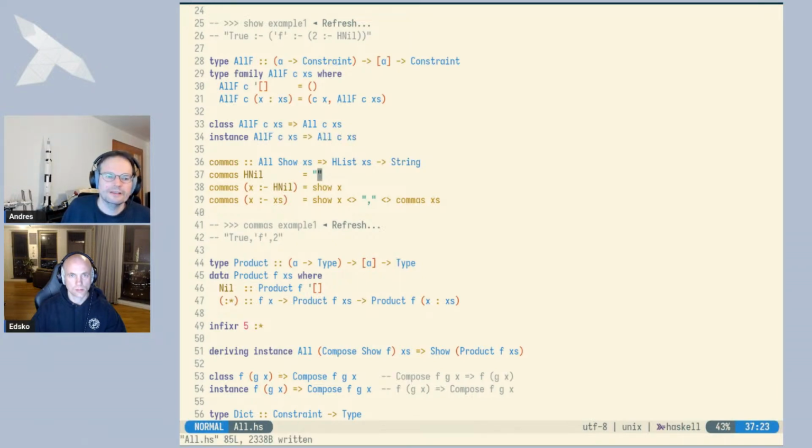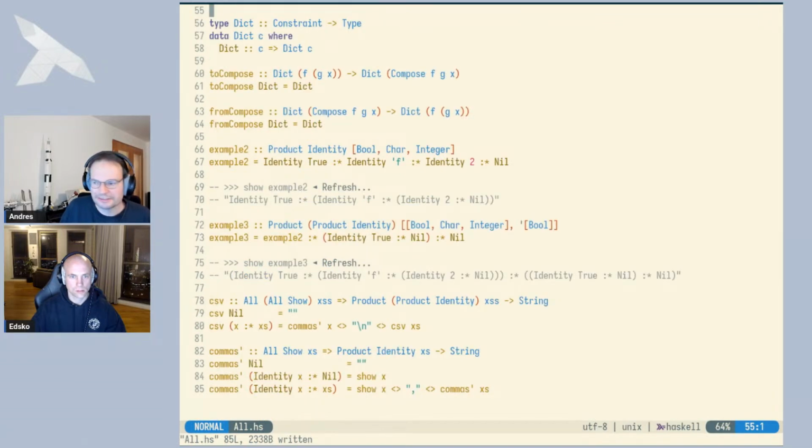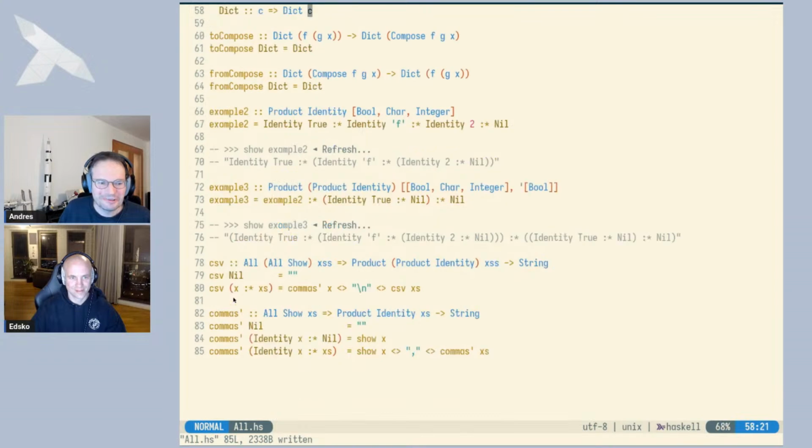Okay. And actually, at this point, all my type errors go away. The whole program type checks. And we should actually be able to call CSV on example 3 and evaluate it, and we get the right result. Okay. Very nice. So that's more or less the end.